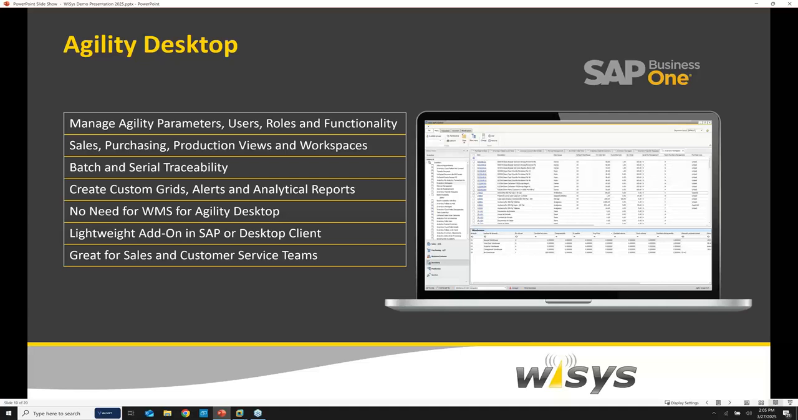Again, you don't need to have WMS to utilize this product. So if you think of, as partners, some of the teams that you need, obviously greater visibility, more detailed, faster, without taking the steps through SAP Business One, you can use this desktop without actually having WMS. This is a great tool for a lot of team members, sales team, customer service, procurement, even obviously the warehouse team will have great visibility into making better business decisions.